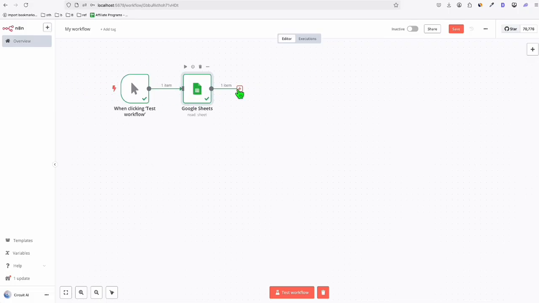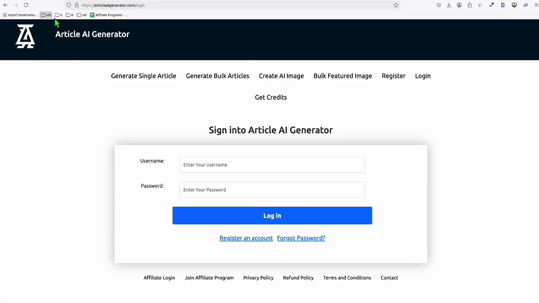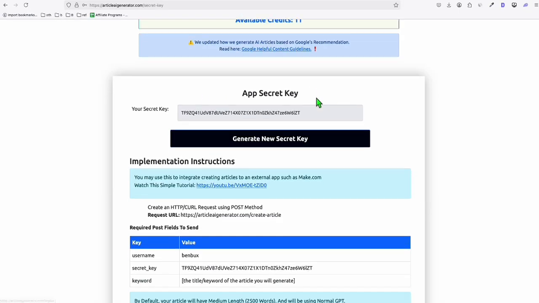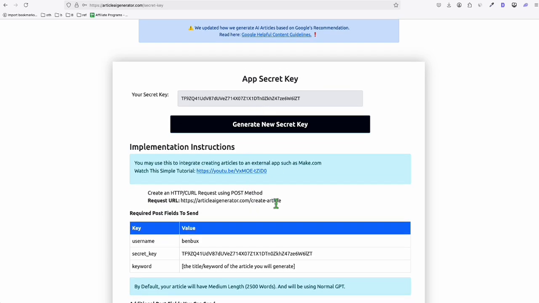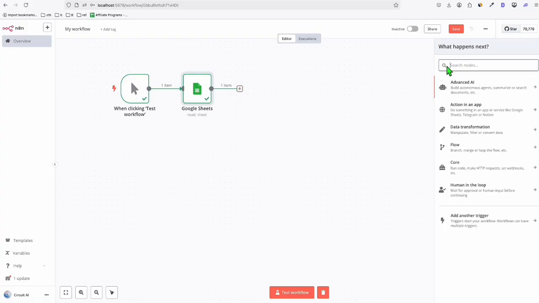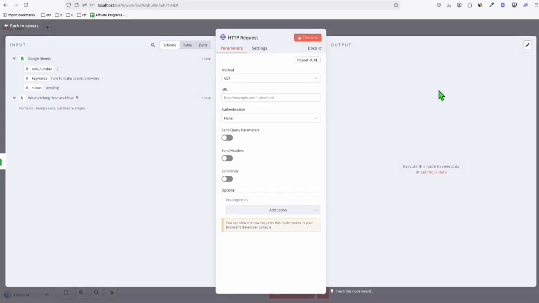I'm gonna create the content for my keywords right here. Of course, I'm going to use Article AI Generator. So let me just log into my account. And here I will go to App Secret Key, and you will be able to find these details, which I'm gonna need to set up my HTTP call to create content. Now here you just click this add icon and say HTTP request right here.